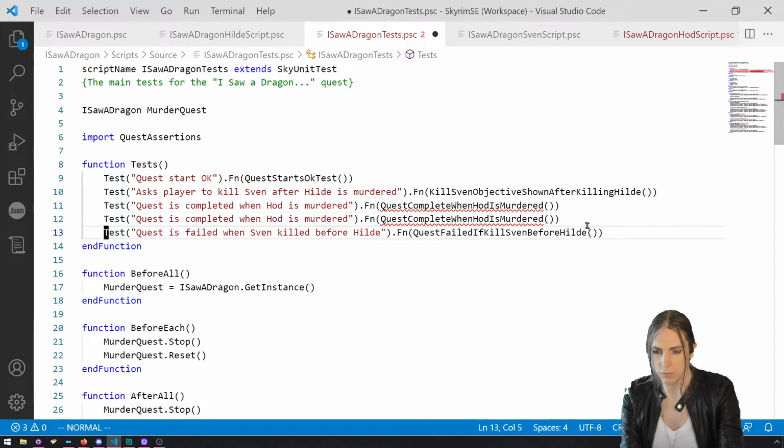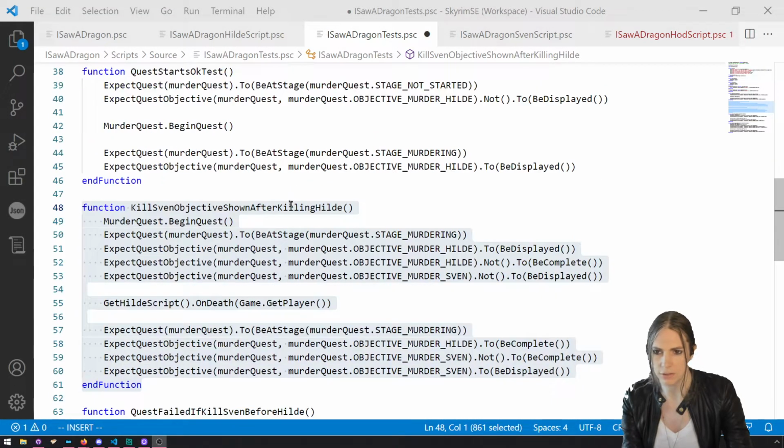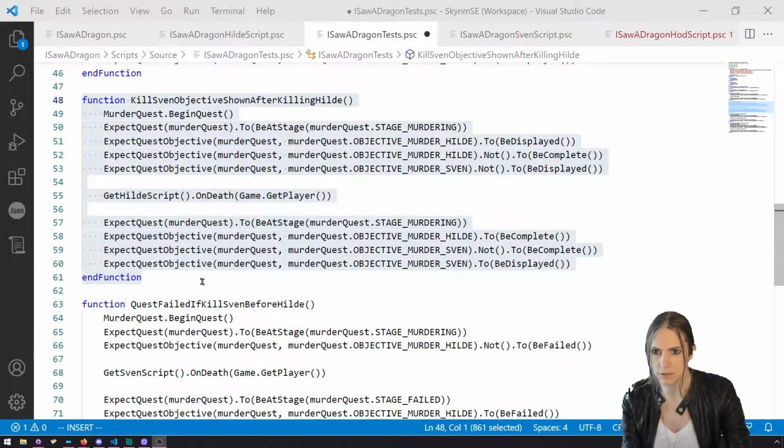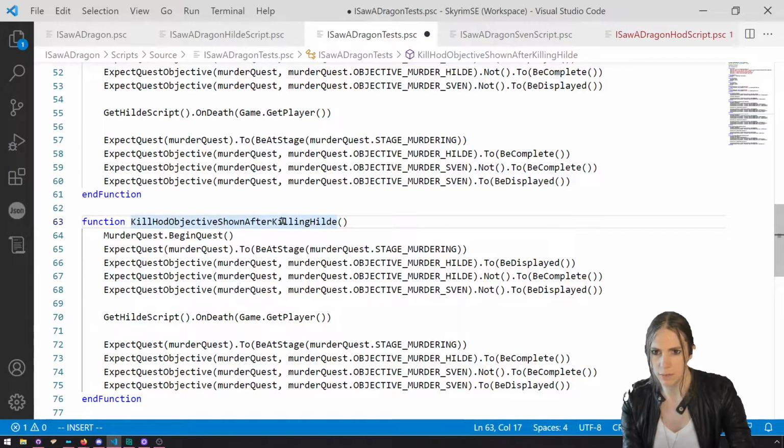I'll add that fail down here. Let me type these out while this police siren passes. I did some renaming up here. So let's do ask player to kill HOD after Sven. I'm gonna copy this Sven, the Hilde's to Sven one. I'll say kill HOD objective shown after killing Sven.